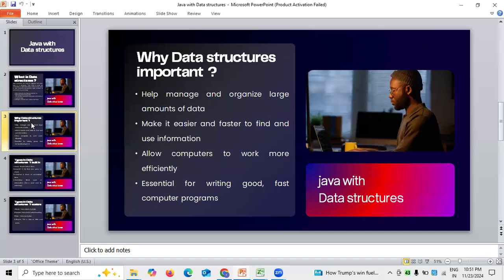Now, why are data structures important? This is a detailed explanation I am giving you. This is majorly useful and helpful for managing and organizing the large amount of data you are going to handle. At the same time, it will be easier and faster for us to find useful information, whatever is needed. Followed by this, it allows computers to work more efficiently. Because as and when we are organizing and streamlining the data, it is easier for a system to identify, and it can provide you the better outcome easily.